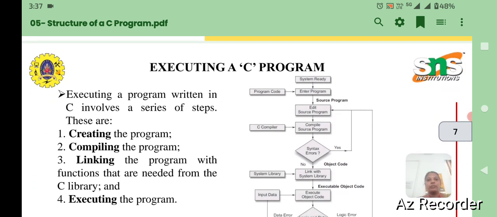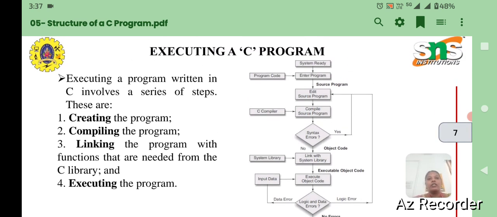Execution of a C program. Usually executing a program written in C involves various steps. First is creating the program, then compiling, then linking the program with the functions and the library, and finally we have to execute the program.